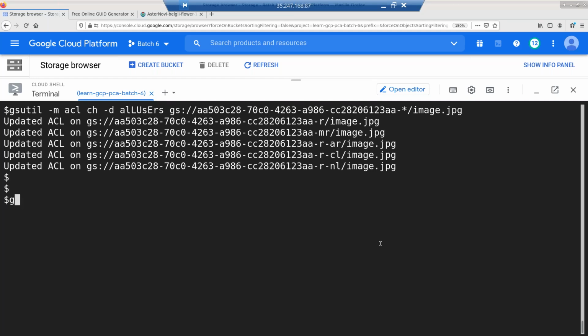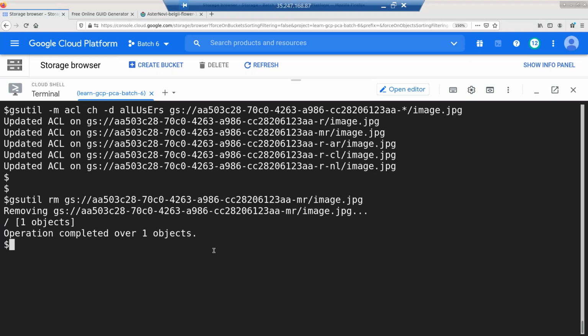But if I were to do it in the command line, gsutil, the only reason is who knows what kind of questions can come. So be prepared for everything. MB is for make bucket. RB is for remove bucket. And if you want to delete a specific object, you can use RM. So all your Linux commands are going to come into picture. So let me do gsutil RM and mention this object. Hit enter. It's going to remove the object.